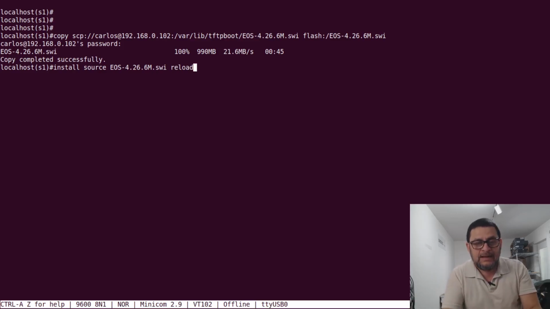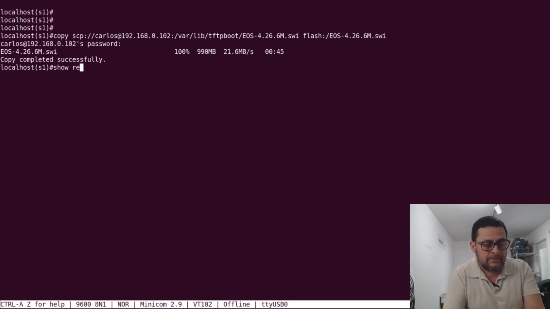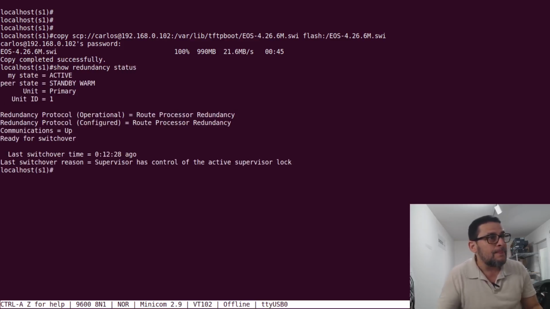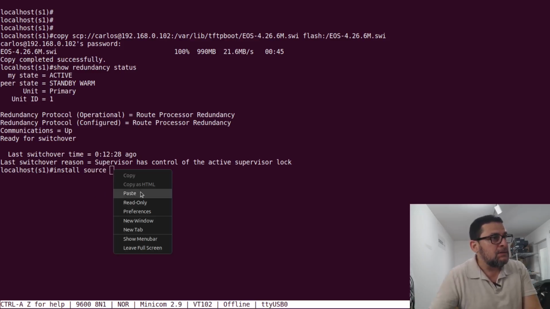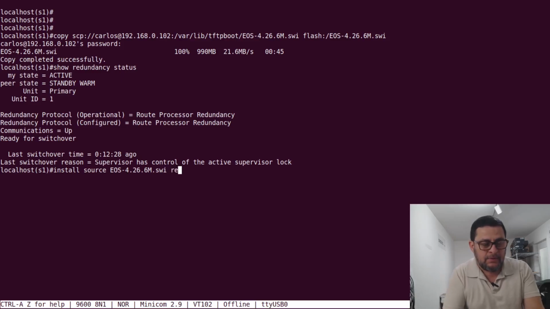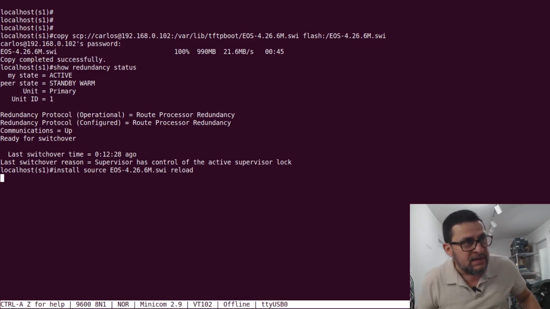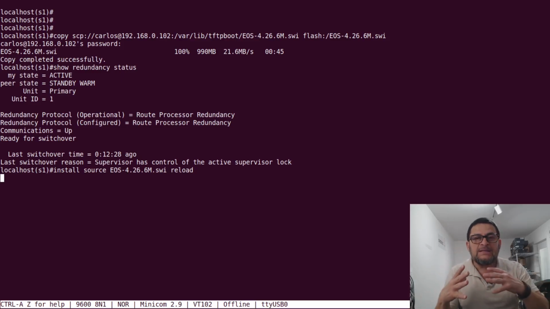And after that, let's check something else. Show redundancy status. So you need to make sure that you are on the primary supervisor, of course. Now let's install the operating system. Install source, the operating system name, reload, enter. And this will take a few minutes. So let's wait until all the transfer is complete.